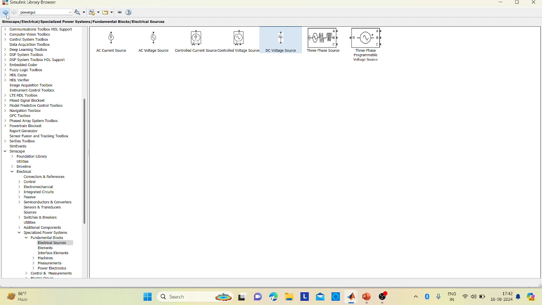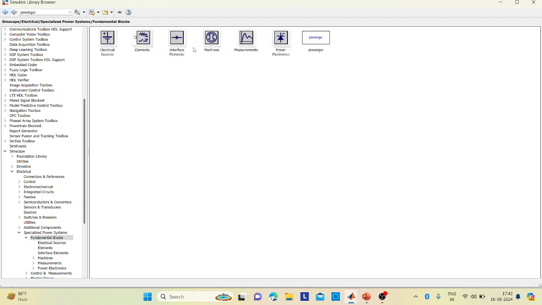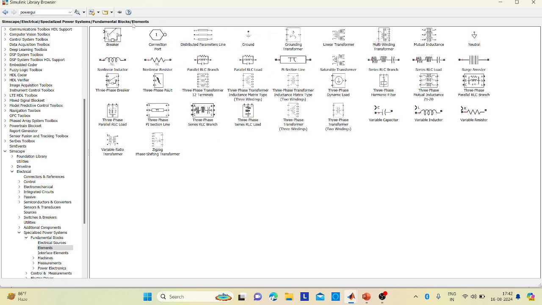Now go back to the previous menu. There you have elements, right? And in these elements, you can see there are n number of elements, but we require a resistor. So I'll select this series RLC branch. Okay, and I'll add it to the block untitled one. So that is also done.